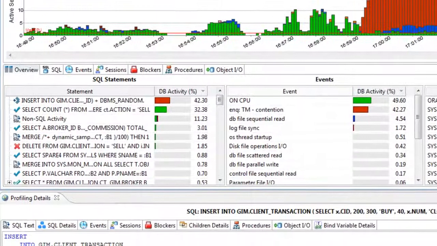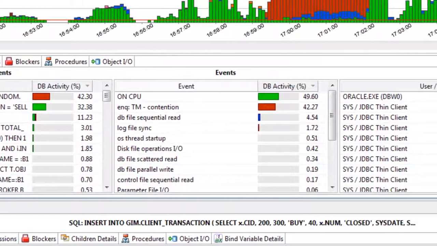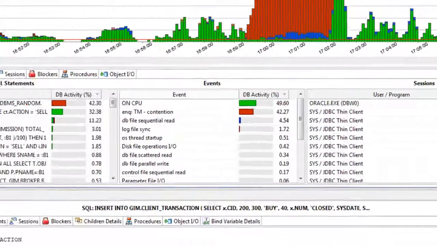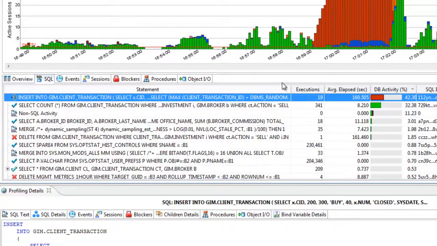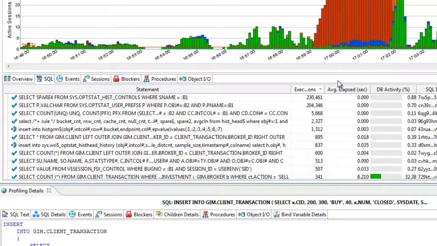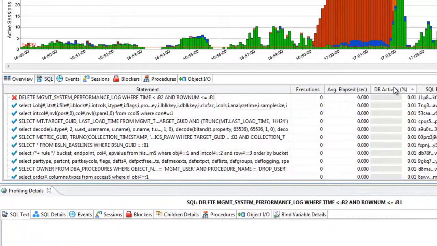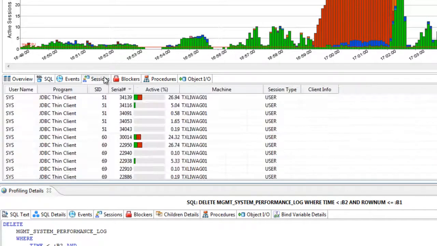The top activity section, located in the middle of the profiler, displays where the load originates. Quickly view the top SQL statements, top events, and top sessions that were executing or waiting over the length of the profiling session. Check out the SQL tab for more activity details. Sort by number of executions, average elapsed time, or overall activity to help give you a clear picture of database load. Use the Sessions tab to view which machines sessions originate from.